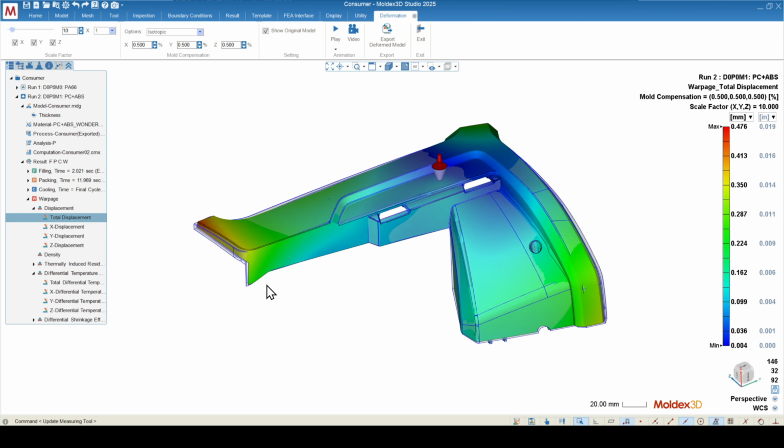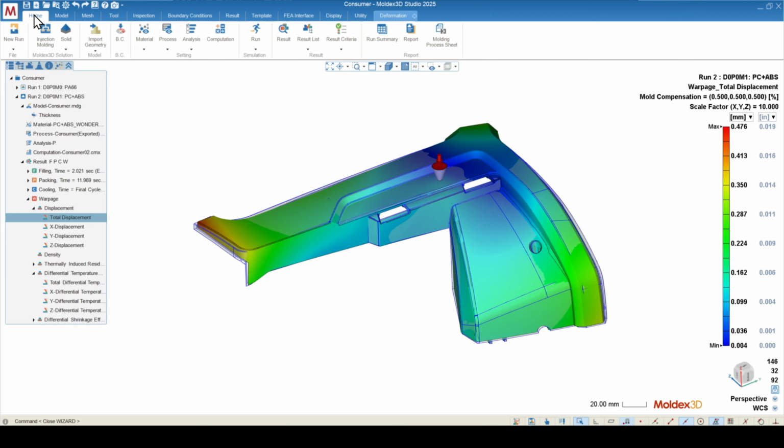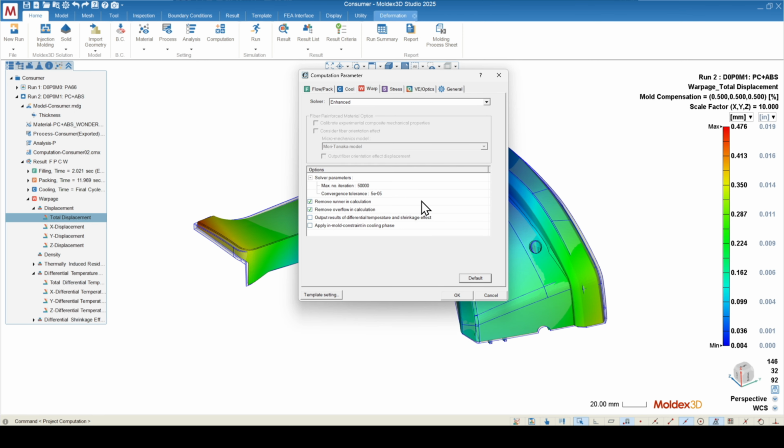In Moldex3D, we have a way to output the different causes of warpage as individual displacement plots. To do so, we can go to the Home tab, Computation, and then under the Warp tab, we can check the output results of differential temperature and shrinkage effects. This would have to be done before you run the analysis, so if you already have your results, you will have to rerun the warpage analysis itself. You don't have to rerun the filling, packing, and cooling. You can just rerun the warpage analysis.